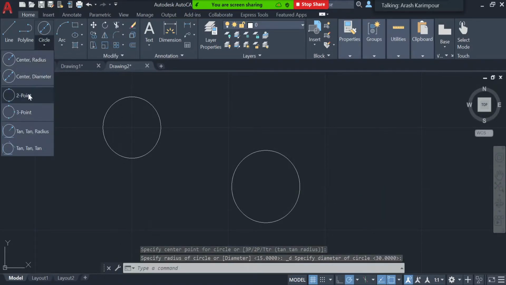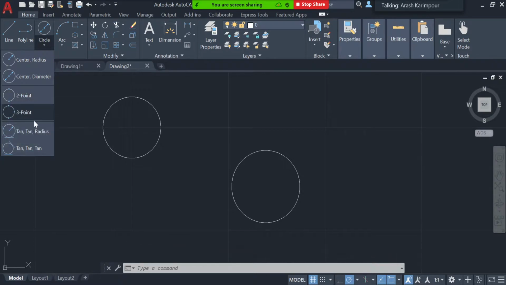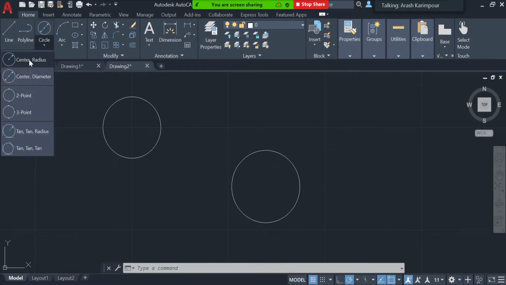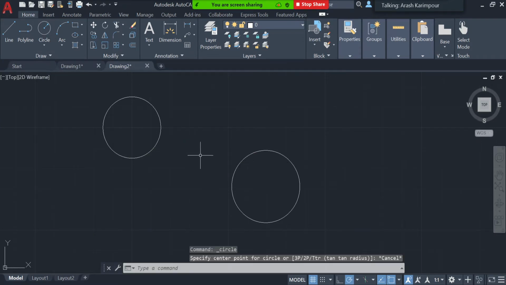There are also the 2 points, 3 points, and other options here that we can use. Usually the one we most likely use the most is the one where we use the center and the radius for drawing a circle.